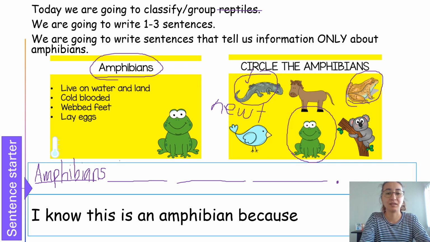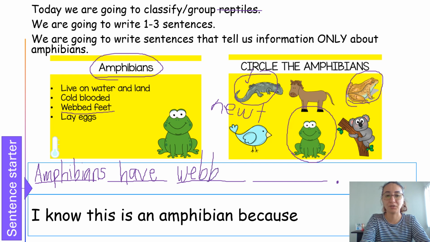Oh, that was my sight word. I remember there was that special E at the end. So amphibians have webbed feet. Now I can stretch out webbed, but I don't have to because I can see it here. So I'm going to copy that. Now webbed. This is what you can do as well, guys. Keep this page up while you're creating your sentence, so you've got your words there.